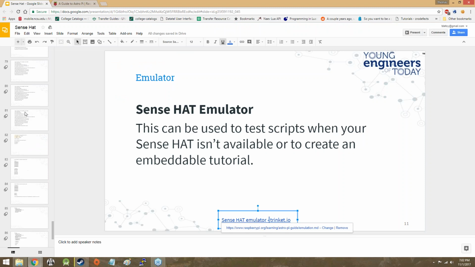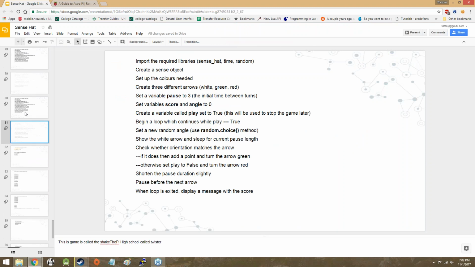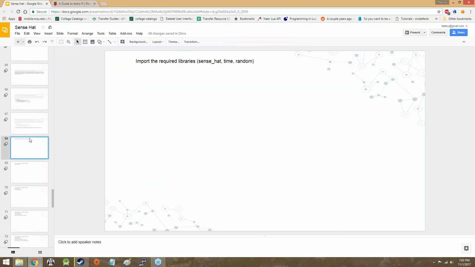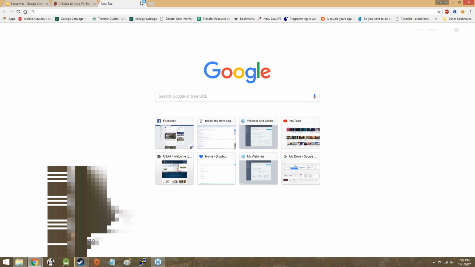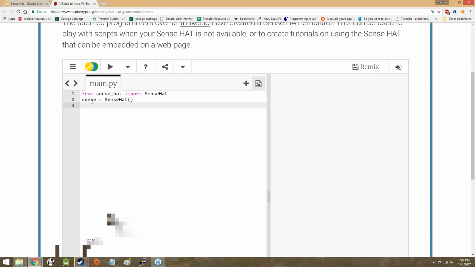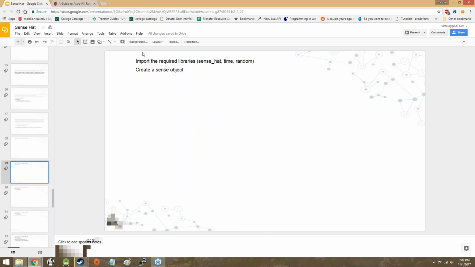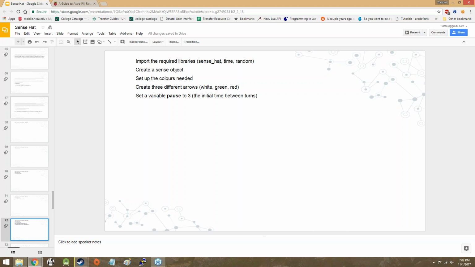As I understand it, you got through the pseudocode for the game. Just as a quick review, we'd have to import the required libraries. Then you'd create the sense object, just like we've always done with the Sense Hat: import sense hat, and sense equals sense hat. And set up the colors that you need. Then you create 3 different arrows using the colors white, green, and red. Then you set a pause variable, so between turns. Create a score variable and an angle variable to be used later.